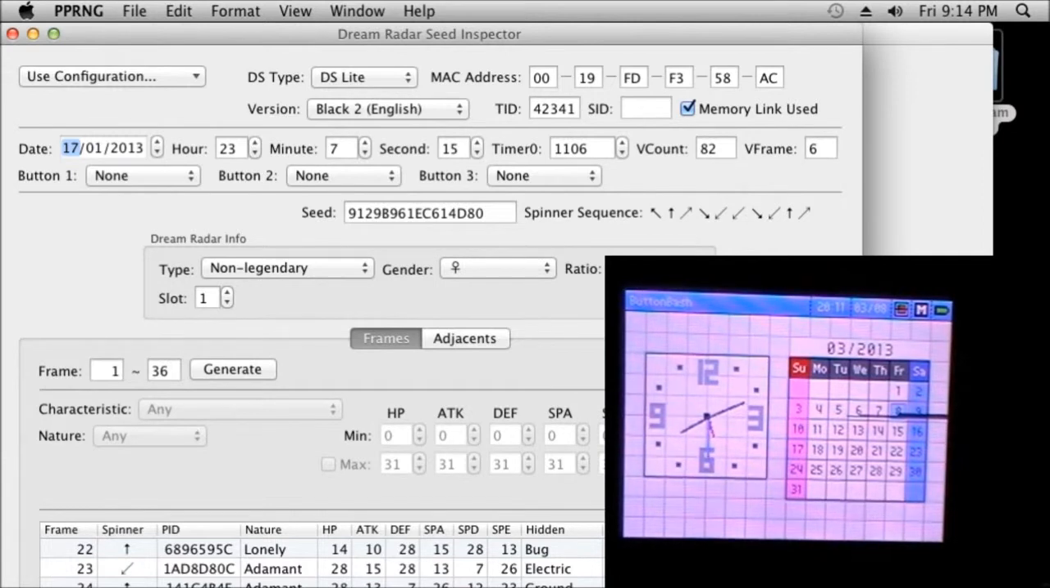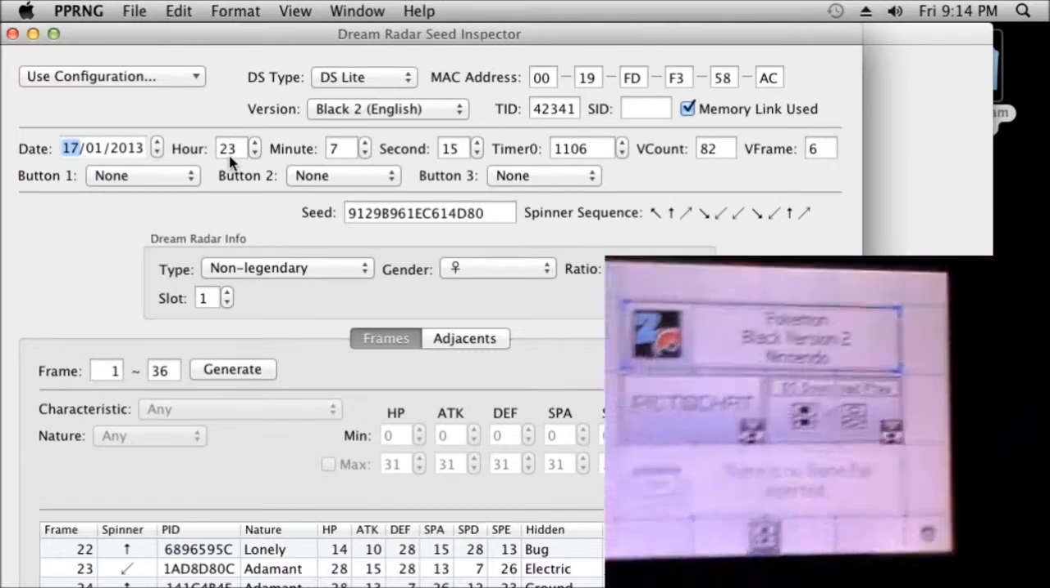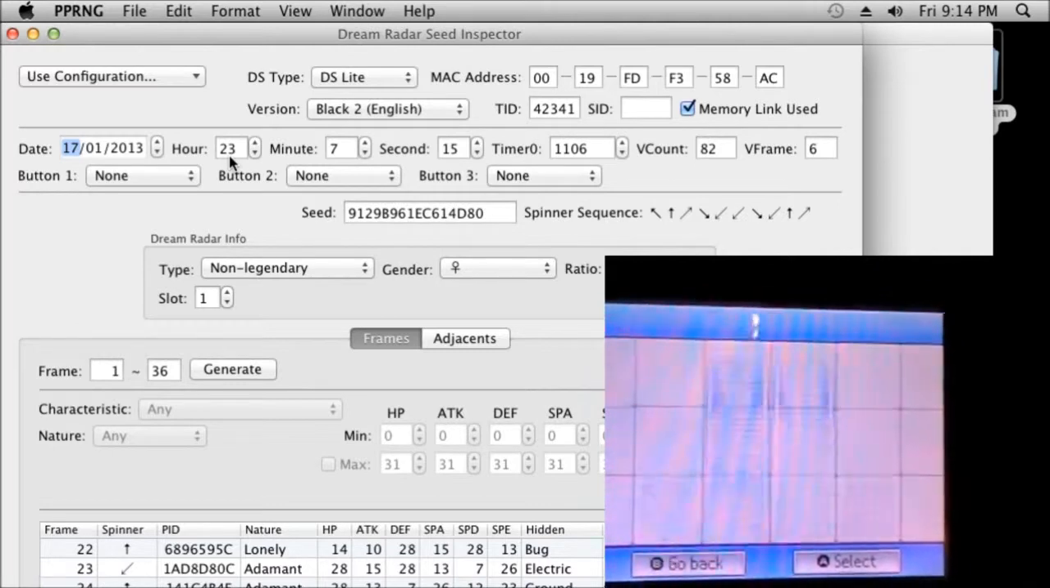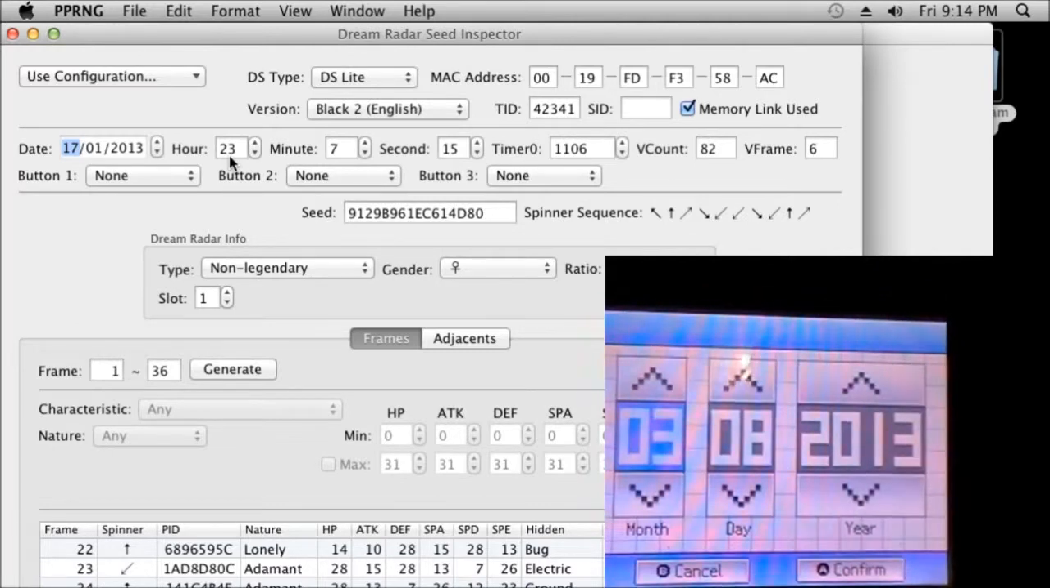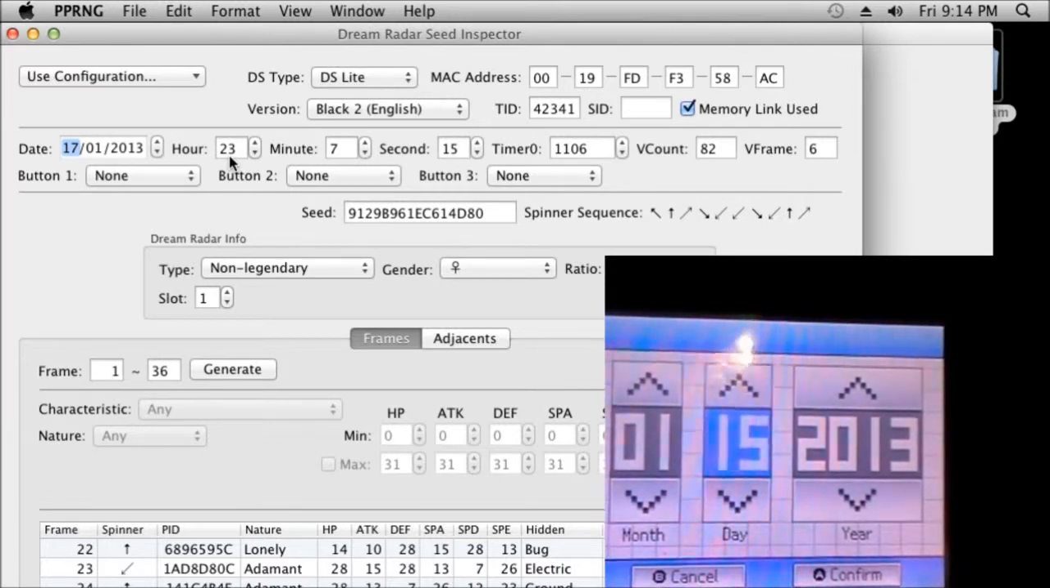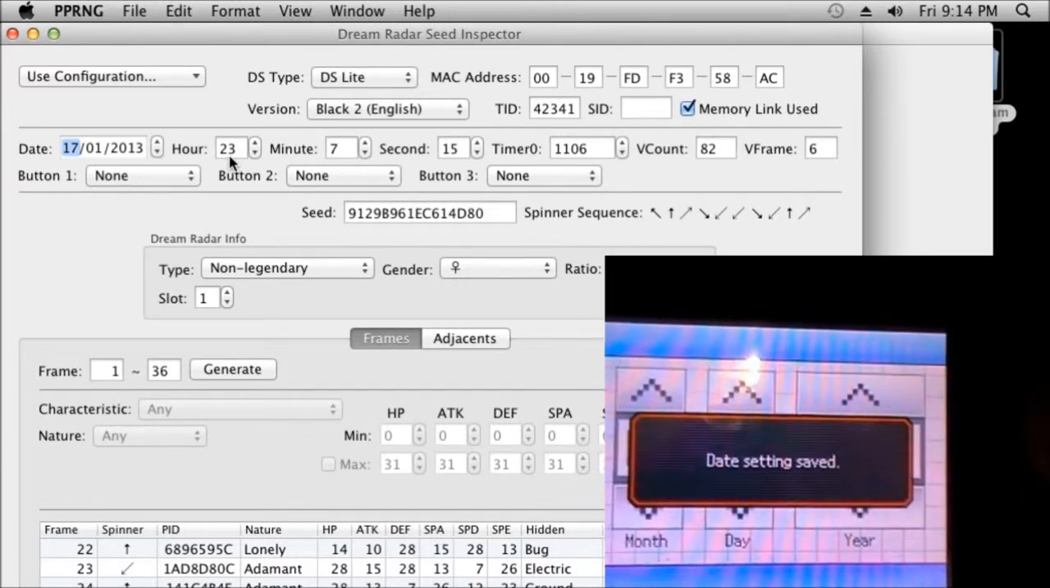Double click it and that'll open up the seed inspector. This helps you search for it and gives you all the parameters you need for the DS. So make sure that you set it up with the correct date and the correct time, and then you can begin hitting the seed, or trying to hit it at least.